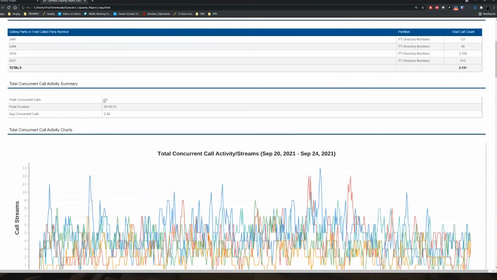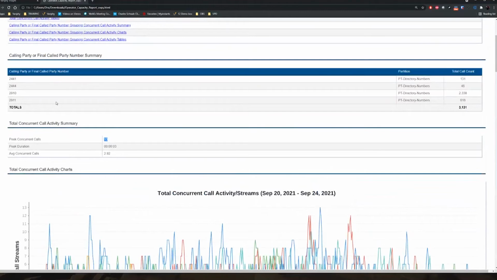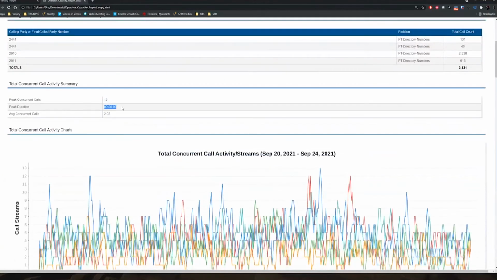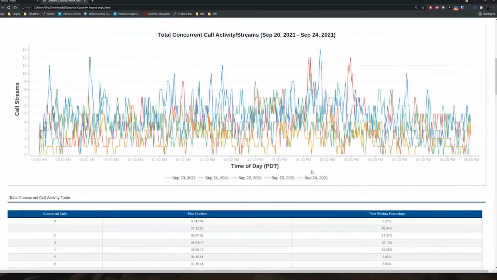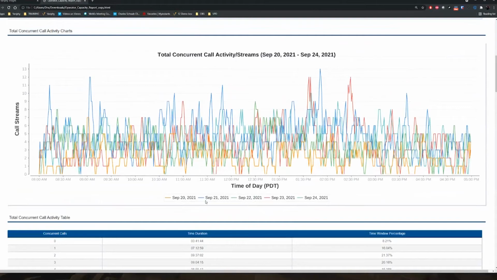But as you can see, we've got 13 peak concurrent calls, and this is going to be for all these numbers here. Peak duration for 3 seconds. Average concurrent calls, almost 3 calls. And we got our graph here just like the other one. We're going to see what days kind of looks like September 21st. We had some peaks.